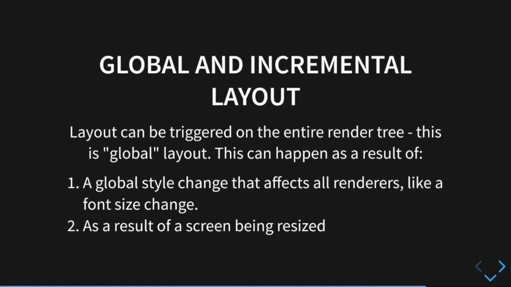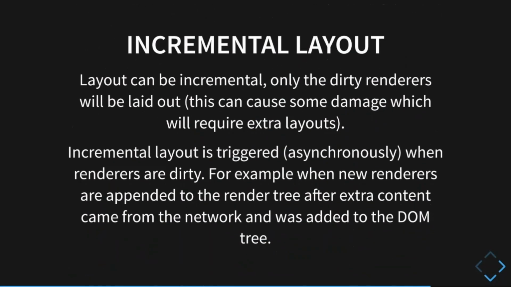Global and incremental layout. Layout can be triggered on the entire render tree. This is global layout. This can happen as a result of a global style change that affects all renderers, like a font size change, or as a result of the screen being resized. Incremental layout. Layout can be incremental, where only the dirty renderers will be laid out. This can cause some damage which will require extra layouts.